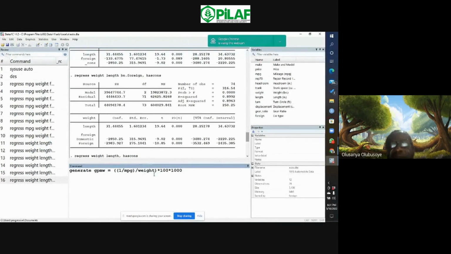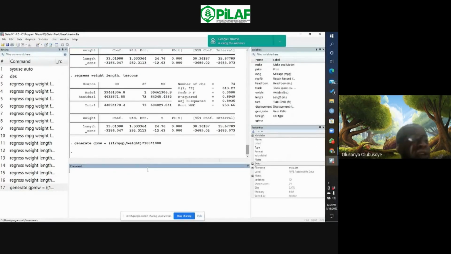And this relative efficiency measures how much it takes a car of maybe 1,000 weight to cover maybe 100 kilometers. So that has been measured, and then we can even summarize that new quantity that we have.